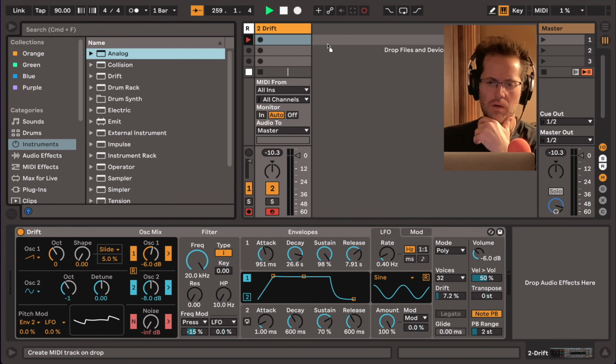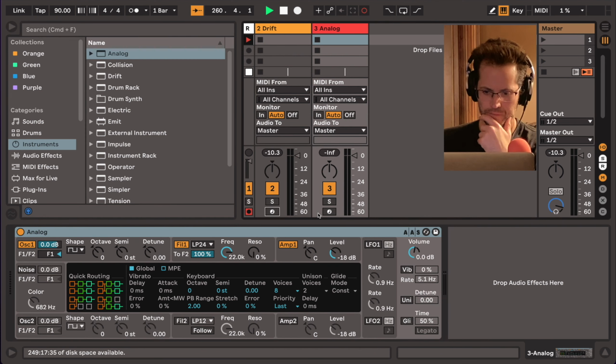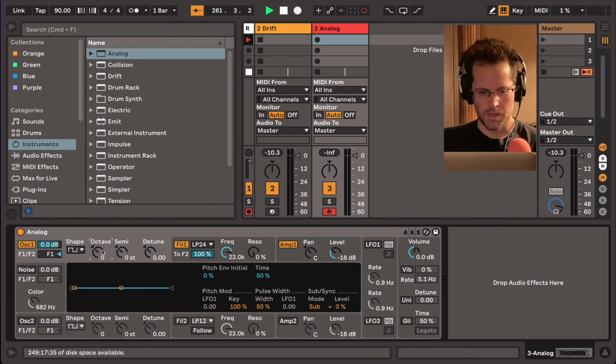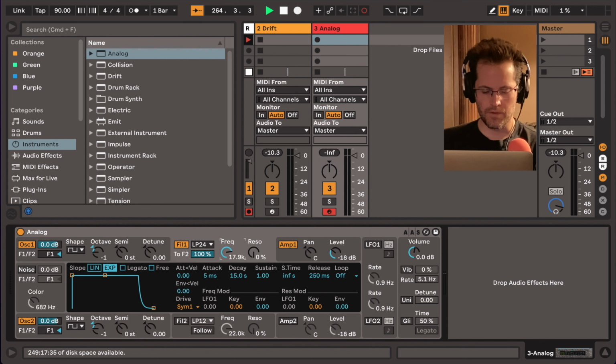So take a look. I'm gonna drag analog over here. I'm gonna knock the octave down. I wanna inactivate oscillator 2, and I want it to be the same. And if I click a note, I'm gonna lower the filter frequency just so it's not super bright. Okay.